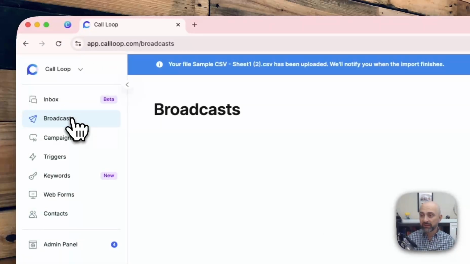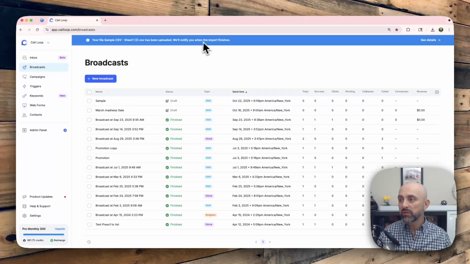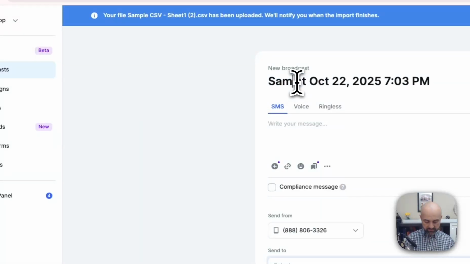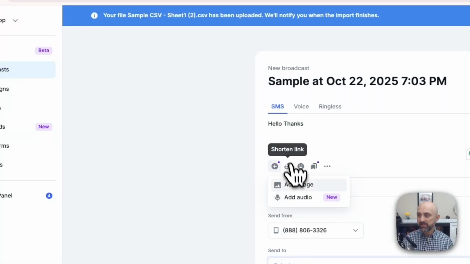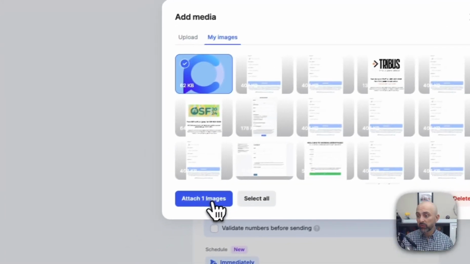So we're going to go to broadcast. It's the most popular way to send out a message, and now we've notified you when the import's finished. So hopefully we have that done when we create a new broadcast. We're going to name our broadcast sample. Awesome. SMS, we're going to say hello. Thanks. We can add an image. You can upload right there: JPEG, PNG file, GIF, or VCard. Images, we're going to choose one image.